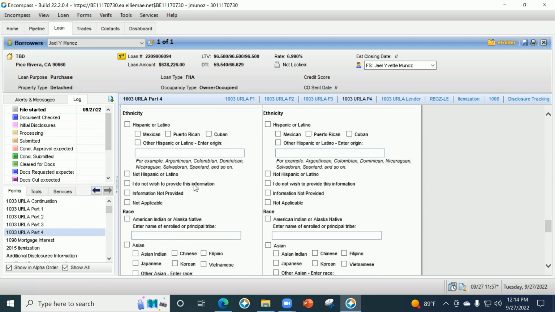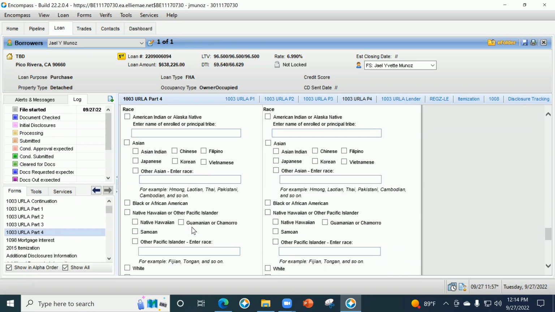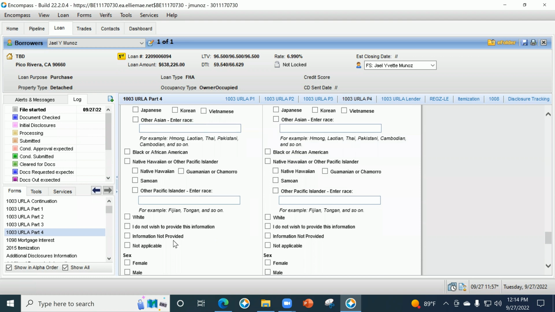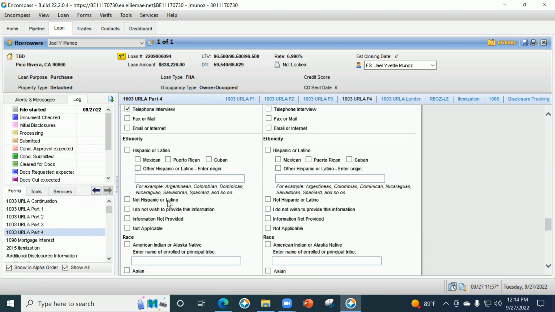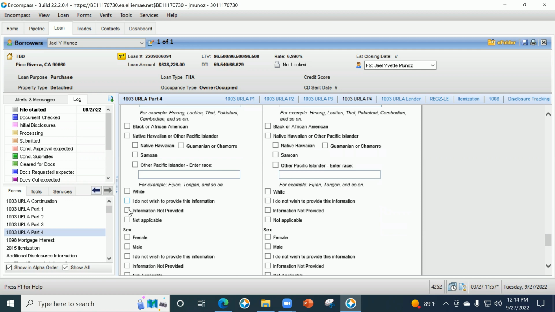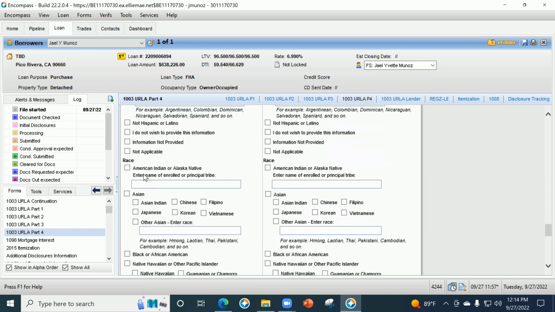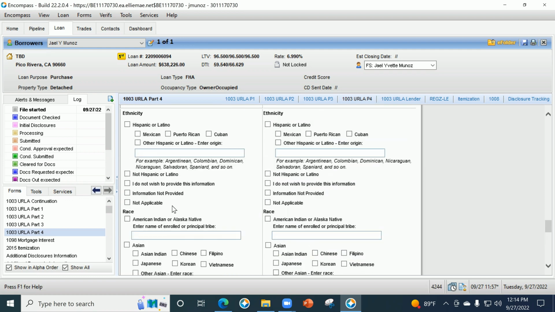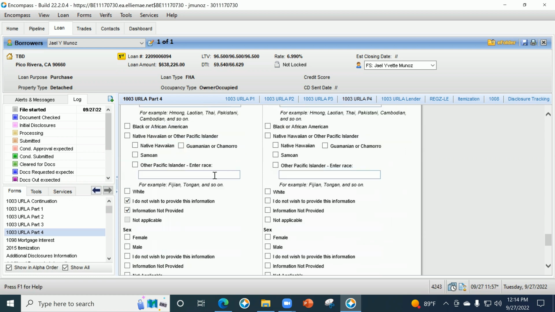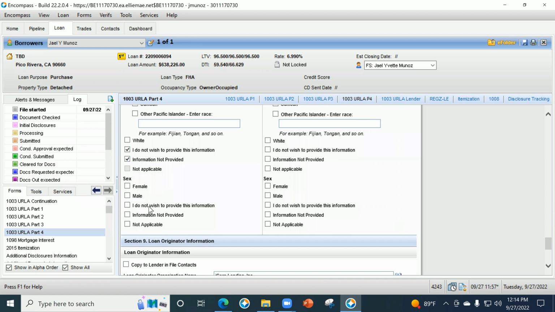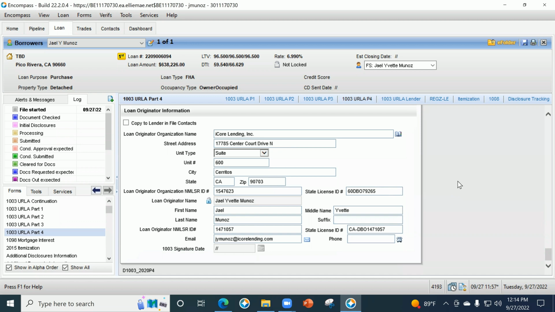Again, this is ethnicity, this is race. If some people don't want to identify as Hispanic or Latino and white, then you can just put that they did not want to provide that information. You want to click both of these if they don't want to provide that info. Same thing with the sex: you can put I do not want to provide the information if they don't want to provide it, or you go ahead and choose male or female. And that's your application.